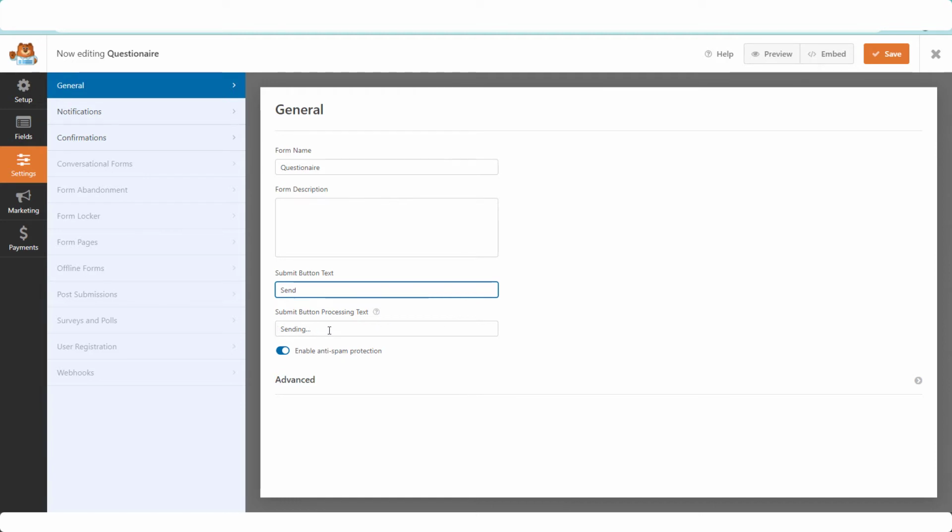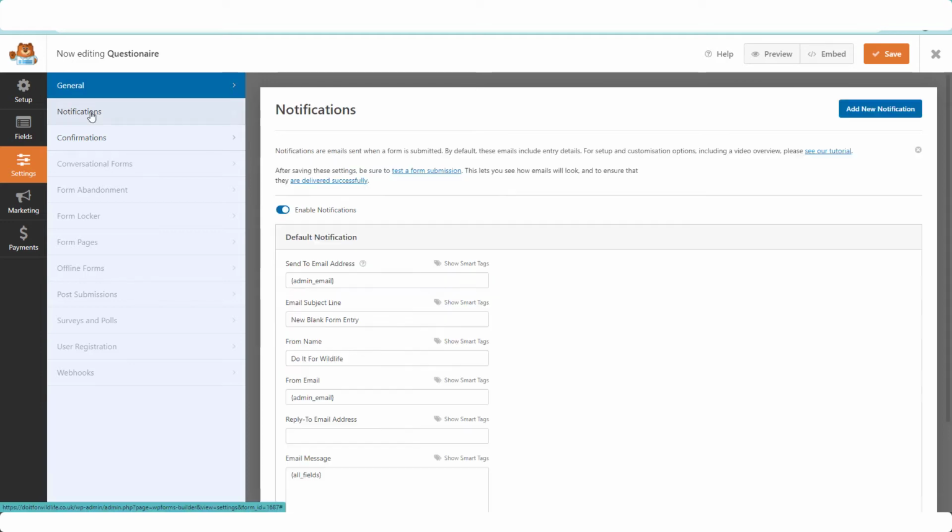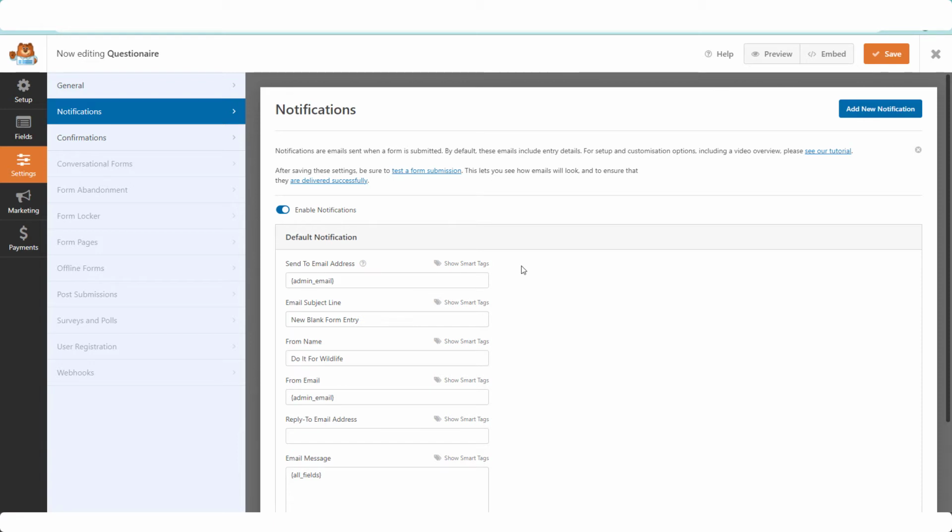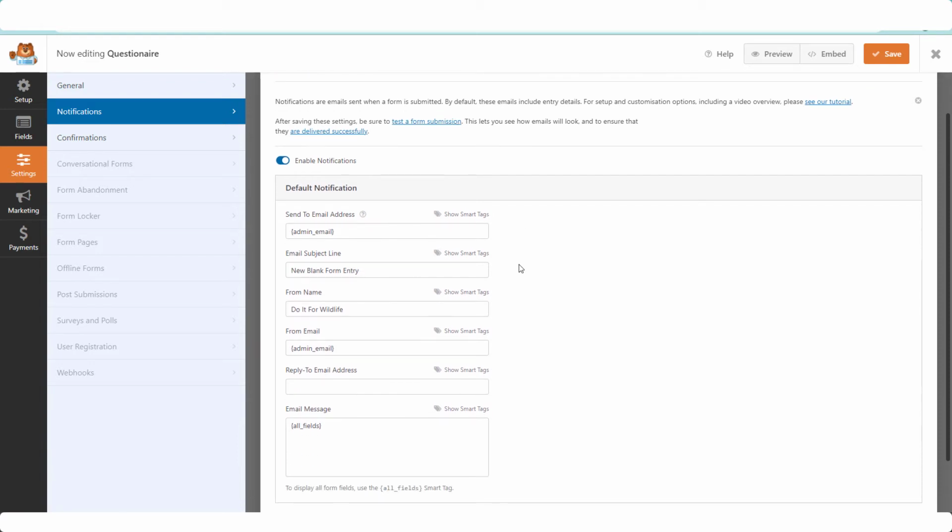If you want to change that, you can. I normally just leave it as it is. Under notifications, you would normally not need to change anything here because it will be filled in by default.